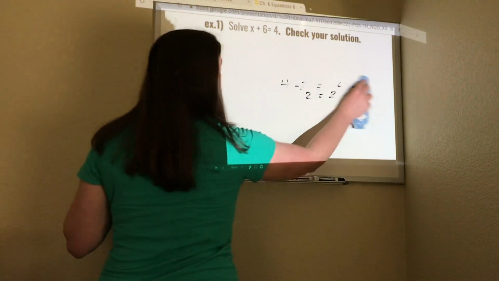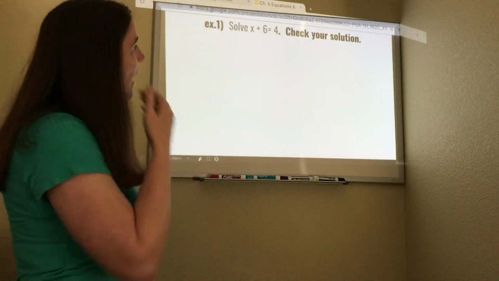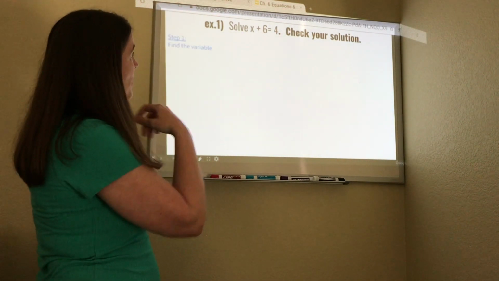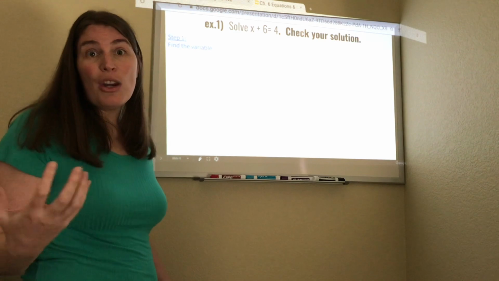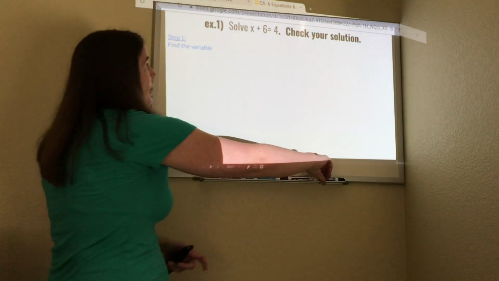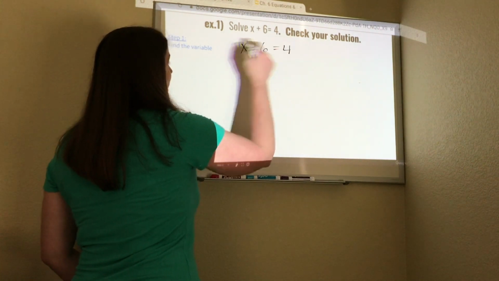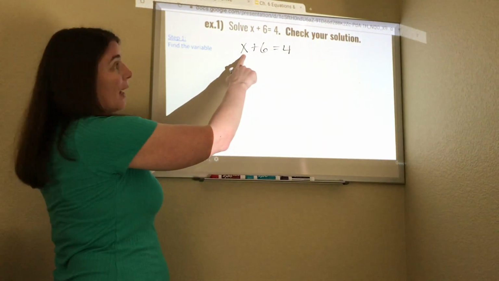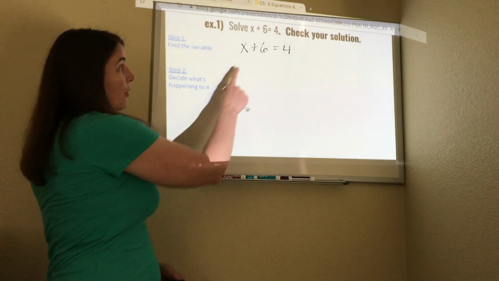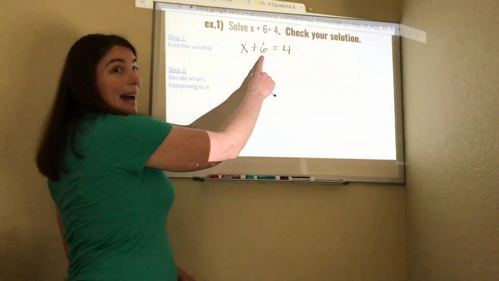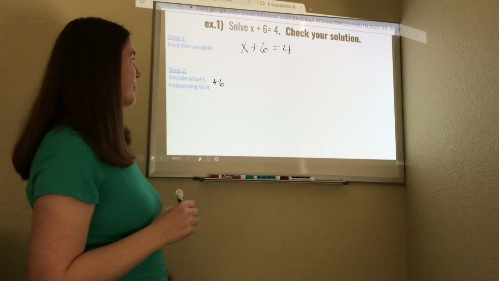First we're going to solve this problem, which is x plus 6 equals 4, and then we need to check our solution. The first step is to find the variable. Remember, a variable is just the letter, the unknown. In this case, I have x plus 6 equals 4, and the variable is the x. The next step is to decide what's happening to the variable. I see that I'm adding 6, so I'm going to put plus 6 here.